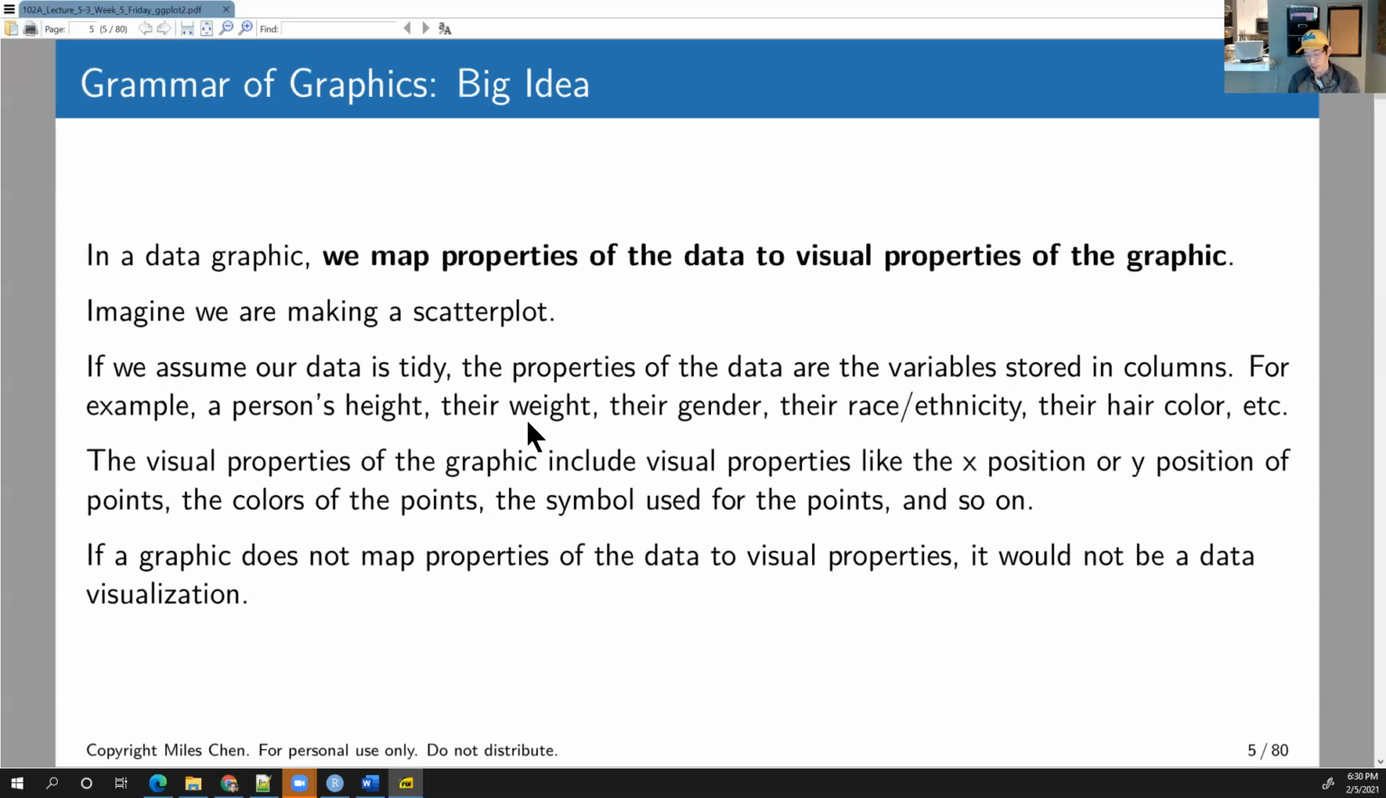So I'm not going to say you should always use one or the other. But the whole premise of the grammar of graphics is that we want to map properties of the data to visual properties in the graphic. Okay, and that's what we do with the data visualization.